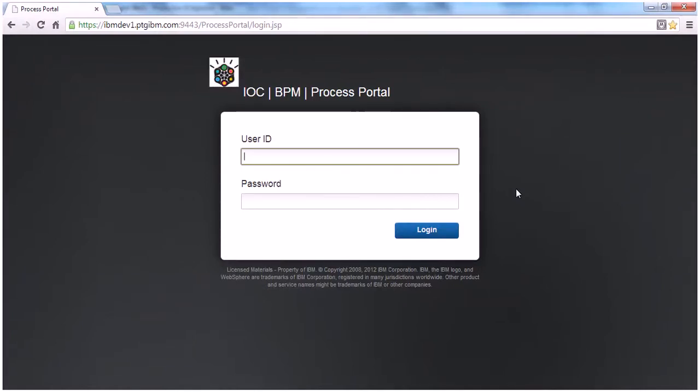Here I'm going to demonstrate the execution of a workflow using the IBM BPM platform. To start this demonstration, I'm going to log in to the IBM BPM process portal as a user. In this case, it's a field operator, part of the field development team in an upstream oil well operation.